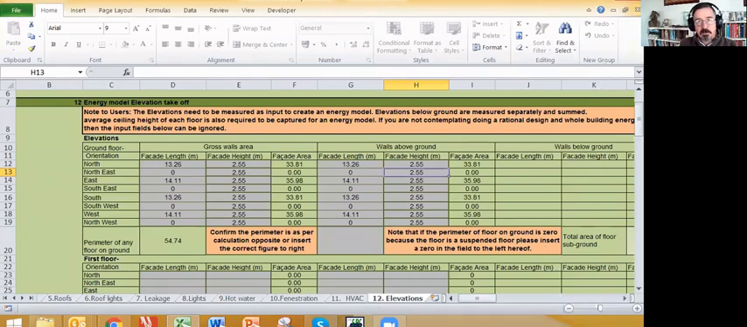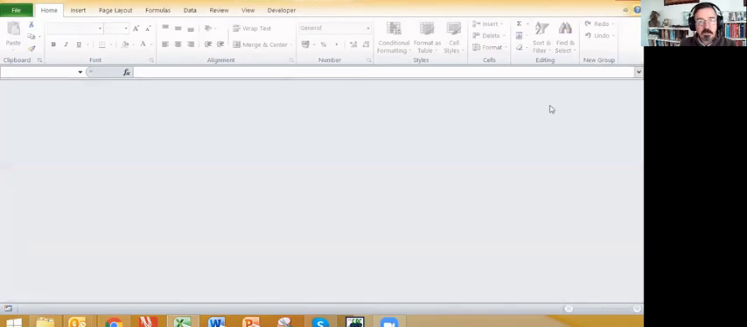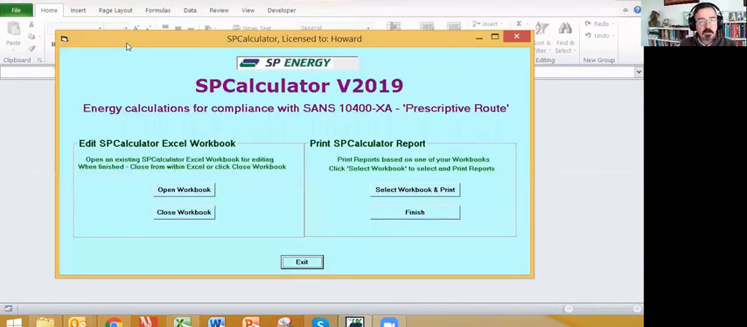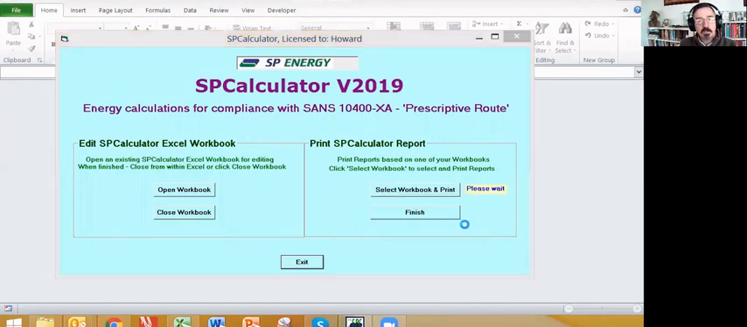And then we need to close out of that software. We need to get out of that software before we try and print it. So I'm going to now close it, and I'm going to look for the SpCalculator logo, and that brings up the blue screen with which you are familiar, and you'll remember perhaps at the right hand side gives us the screen, the printing options. We go to the button which says select workbook and print, and we want to provide both the submission report and the fenestration report, so we continue.